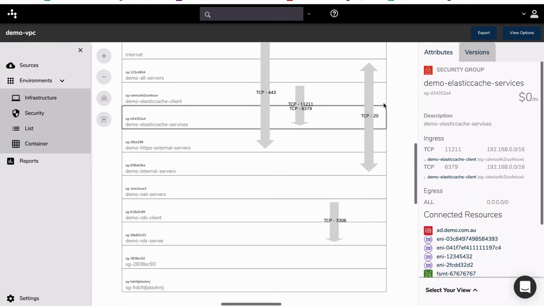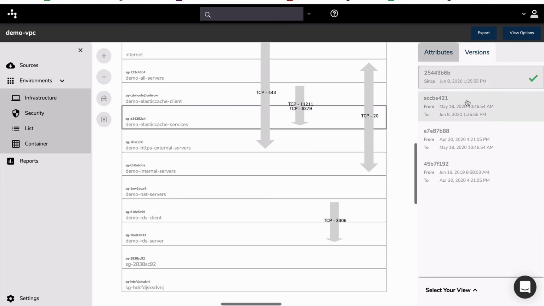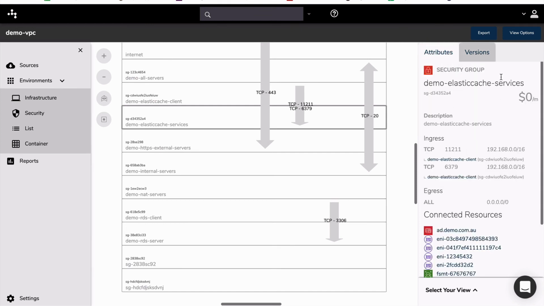So the rest is pretty much as it was before. You've got the version history here. You can go in and select a historical version of the document set. So you can go back in time and look at how the network was configured at some point in time. Across the top here we've got export, so you can export the diagrams to PDF, PNG, CSV or JSON in this instance.